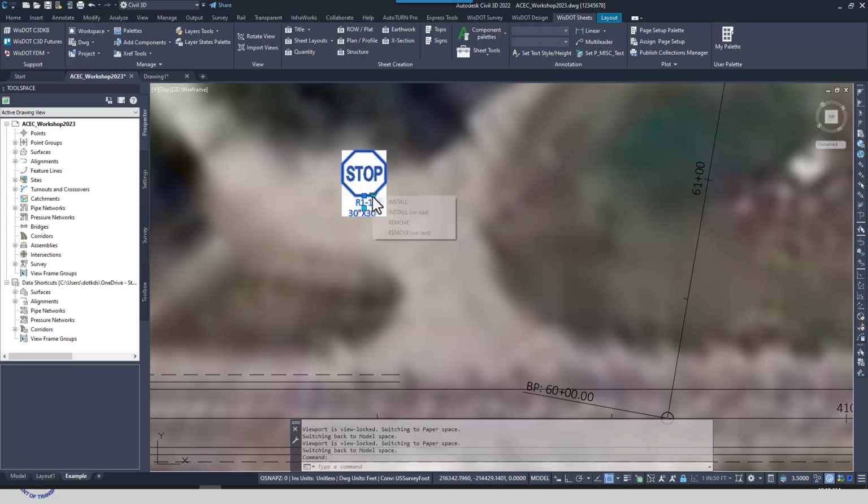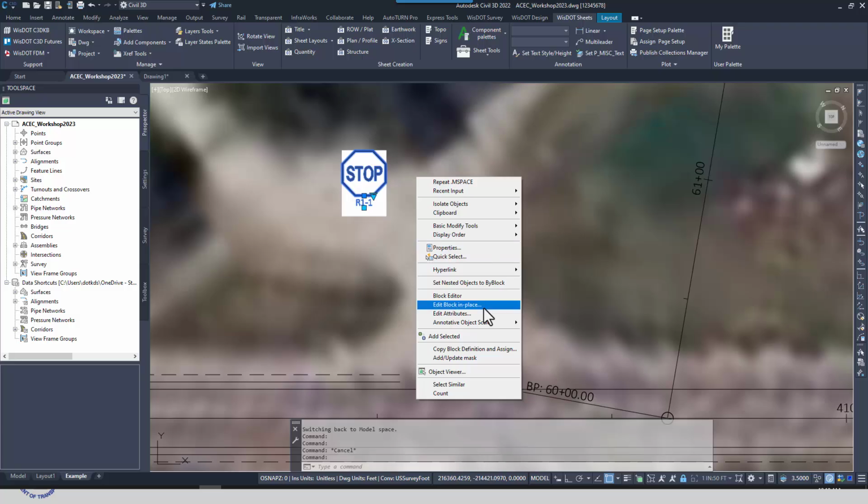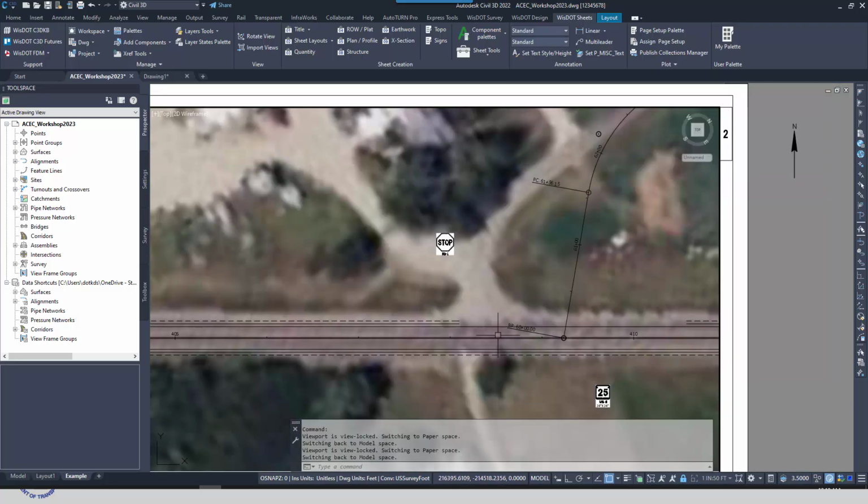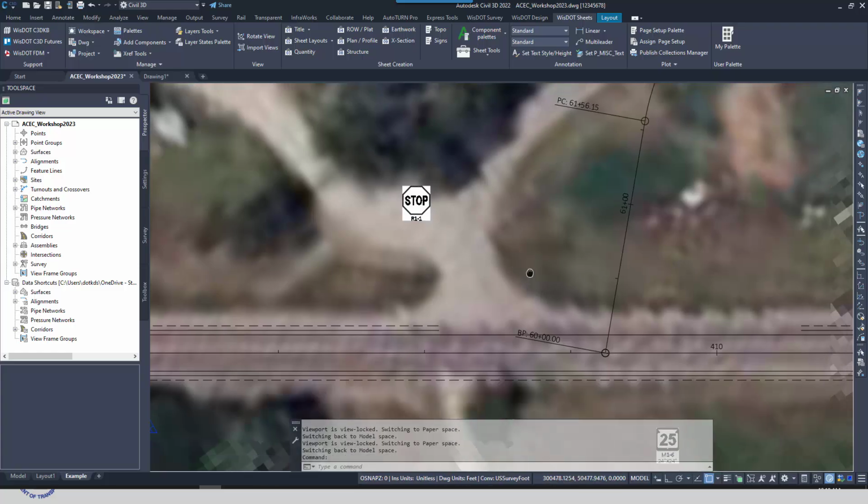Another scenario is maybe I change the visibility state of the block to not show the size. Well, now the mask is a little bit larger than it needs to be, so I can again right click, add update mask, and now the mask is redefined around the limits of the block.